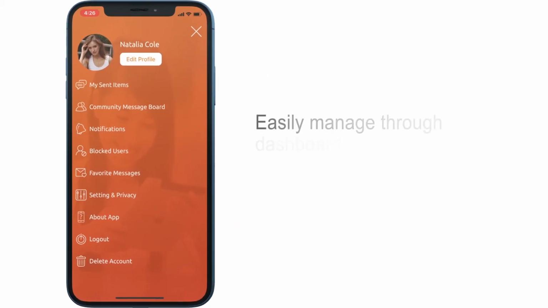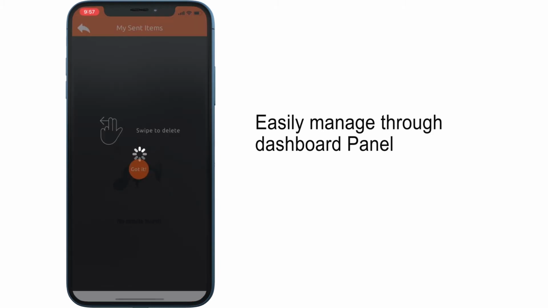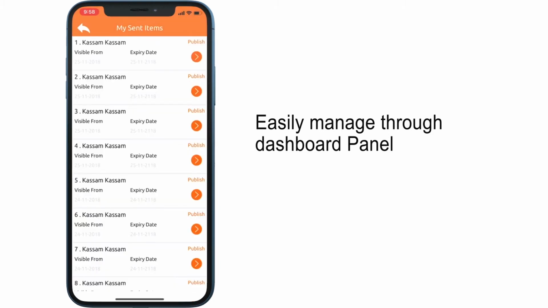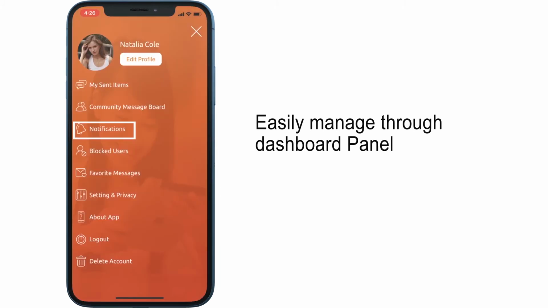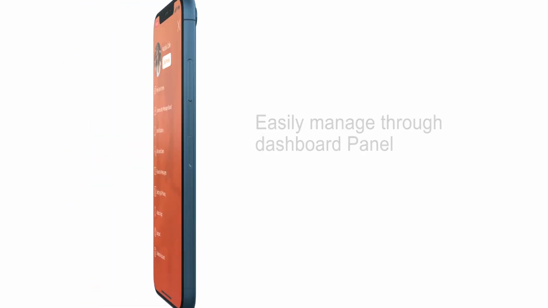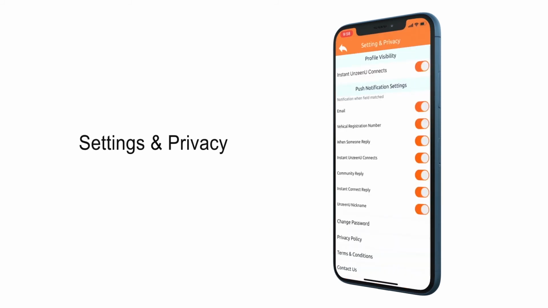Dashboard panel allows you to edit your profile information anytime you want. Check the messages you have sent to other Unzeenu users. If you don't want the other member to see your message anymore, you can simply swipe and the message will be deleted from the system. Check notifications. Check blocked users. Check your favorite messages. User settings and privacy tab. You can change your privacy settings. You can even toggle on or off the matching fields.